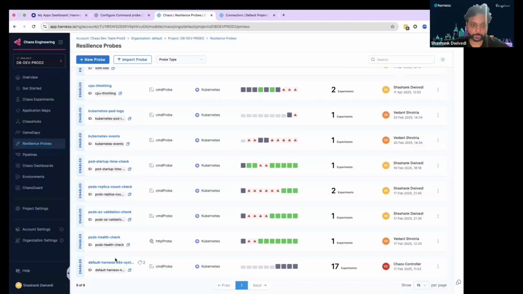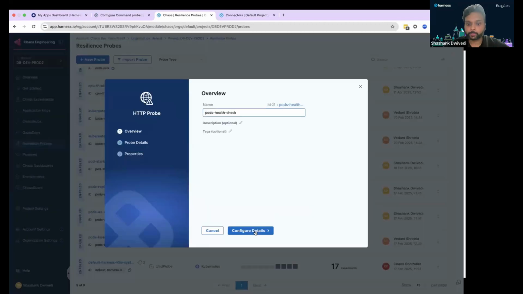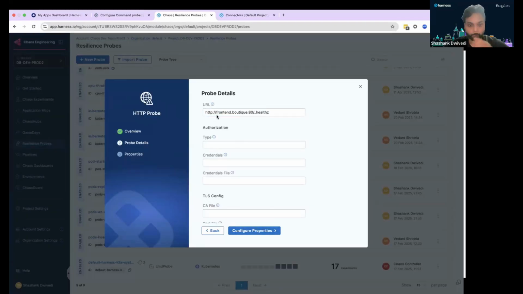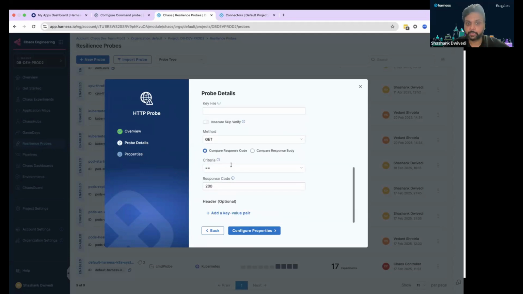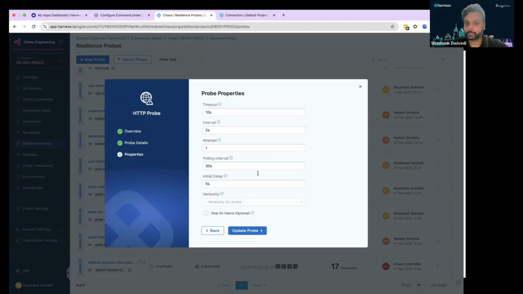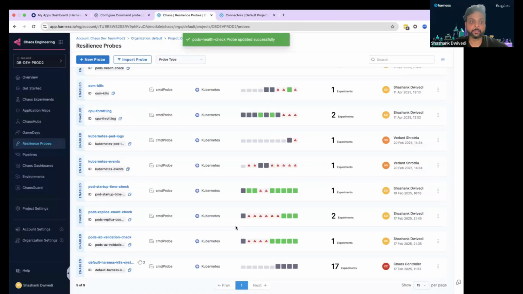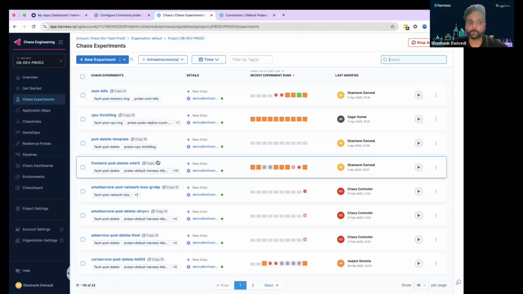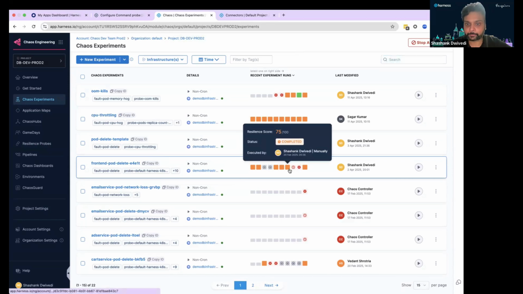Now, I will also show you a health check probe that we have set up. In the health check, we are calling our application. It's a front-end application. We are checking the health endpoint, monitoring it, and doing the comparison of whether the application is up or not. In the configure properties, same concept, right? Now with that, I will also show you a running execution, as we have already run this experiment. So let me just show you some of the results.